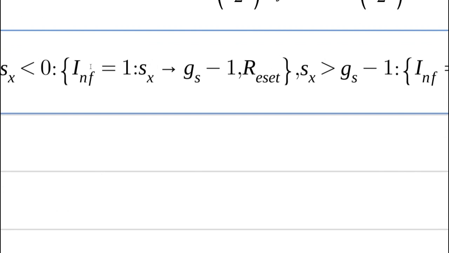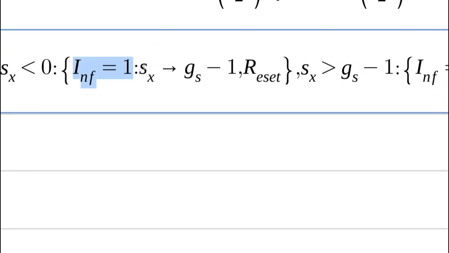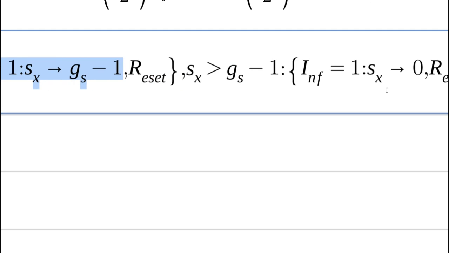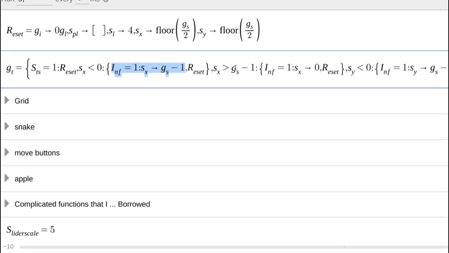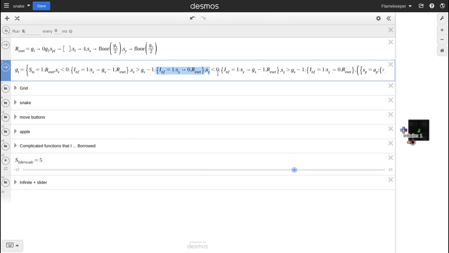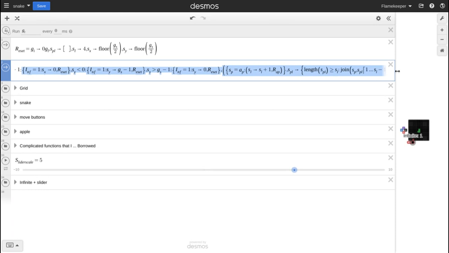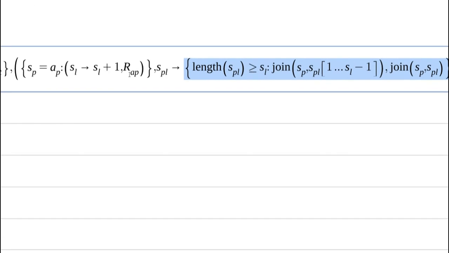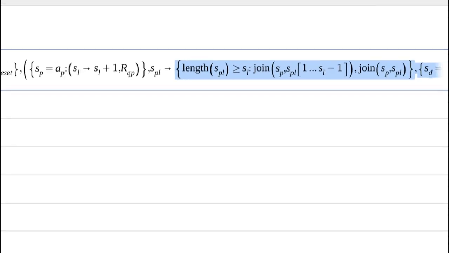with this, which is if infinite is set to 1, your snake X will be set to the grid size minus 1 if you go below 0, and it will do the opposite if you go above the grid size minus 1. It does the same for Y. And then here we have this, which calculates all of the snake position, movements, apple eating.